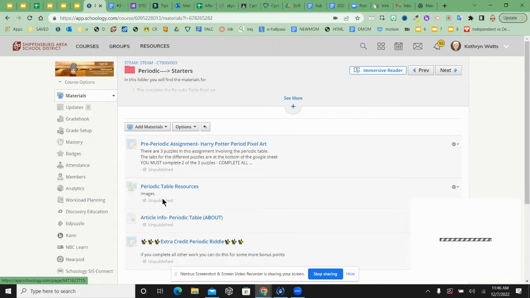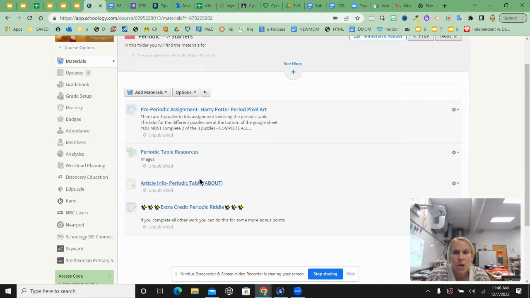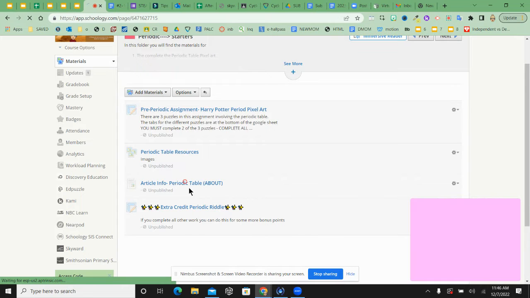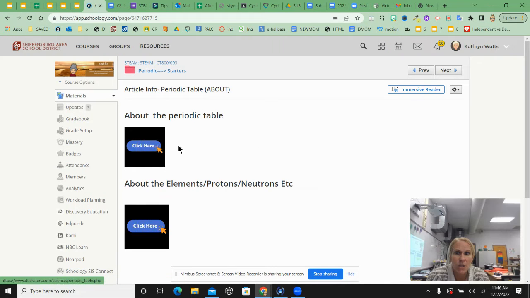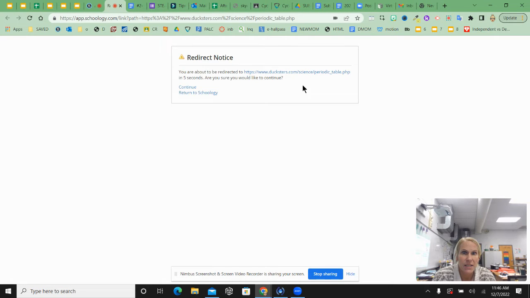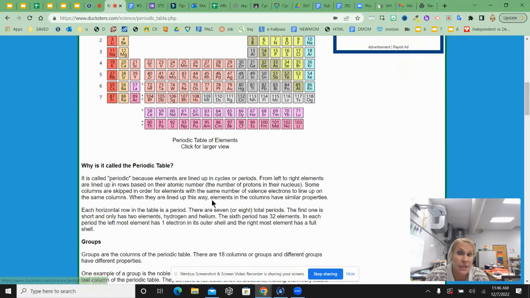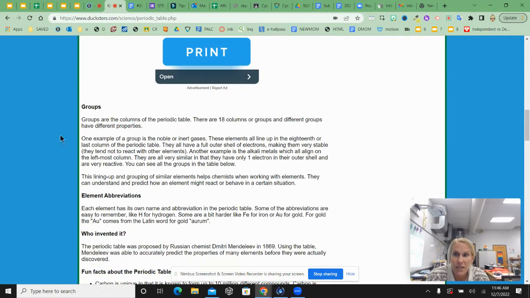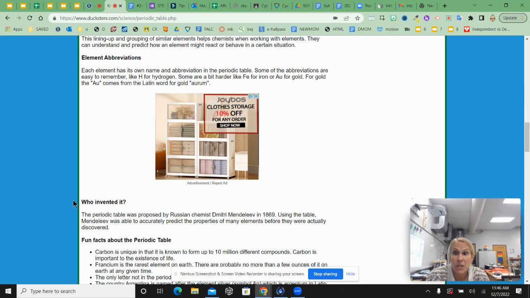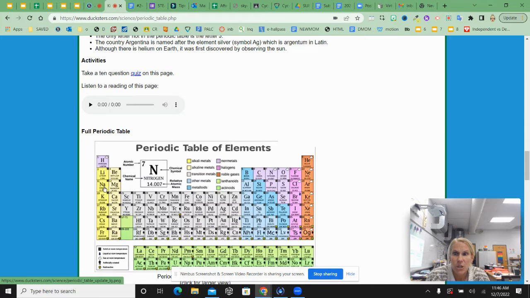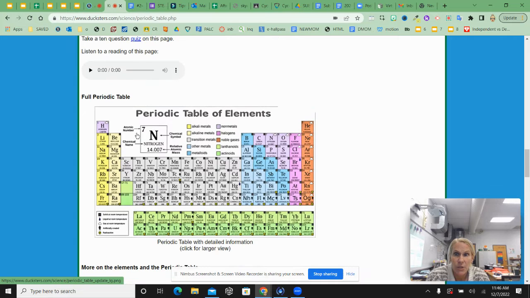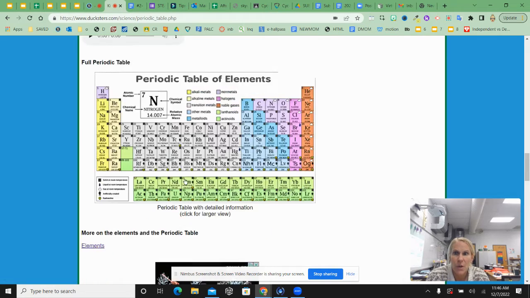The second thing that you have access to are the articles on the periodic table. So article info. This is going to help you with most of the questions. This is an article about the periodic table telling you about what the elements represent and the pieces of those. So when I click on this, not only is there another copy of the periodic table, but it breaks it down. Why is it called that? What a group is, the abbreviations, who invented it, and it shows you that right here. It also breaks down the symbols, where the atomic number is, the name, the atomic mass, and the chemical symbol. So it breaks all of that down for you.